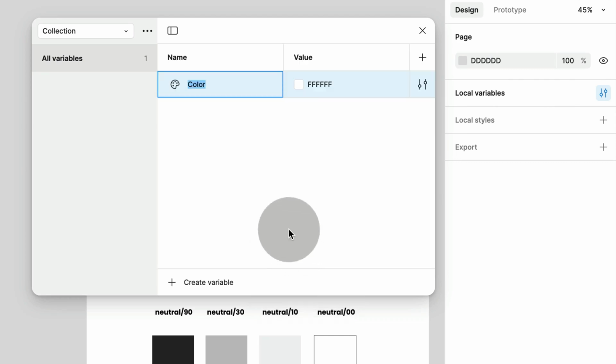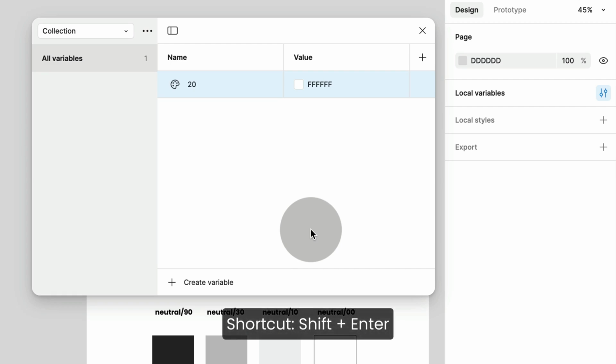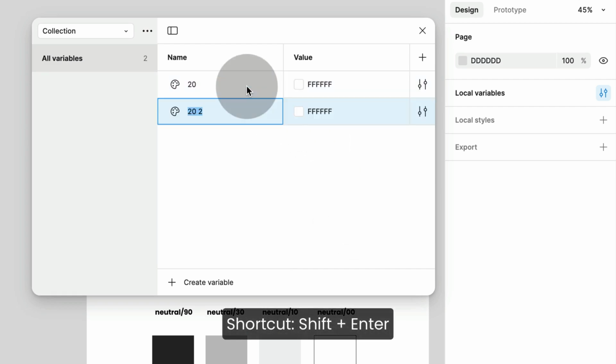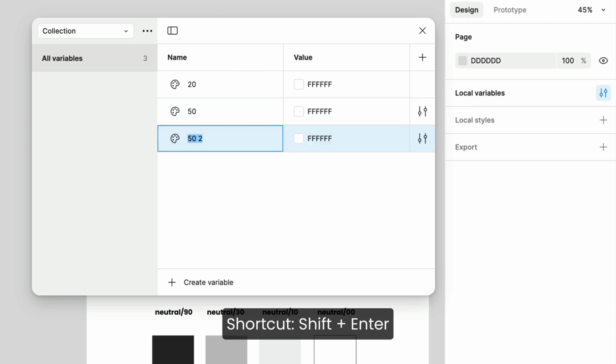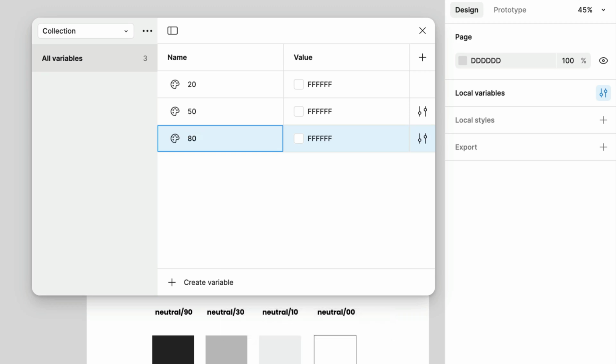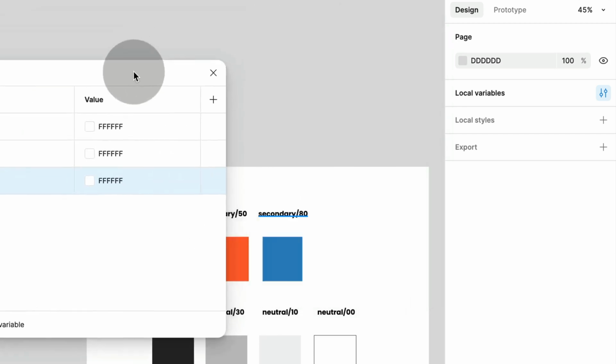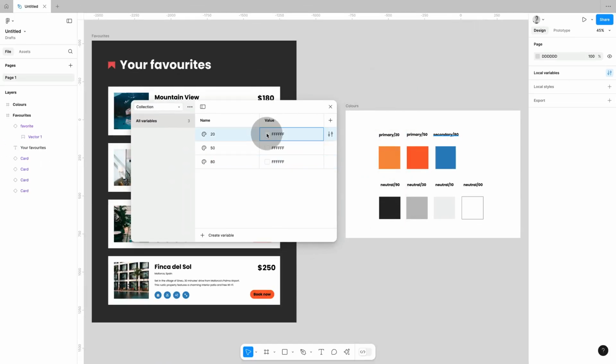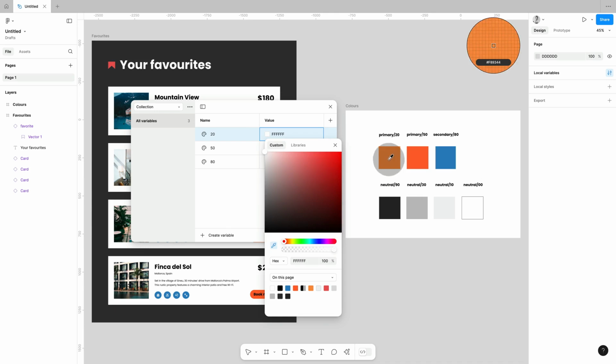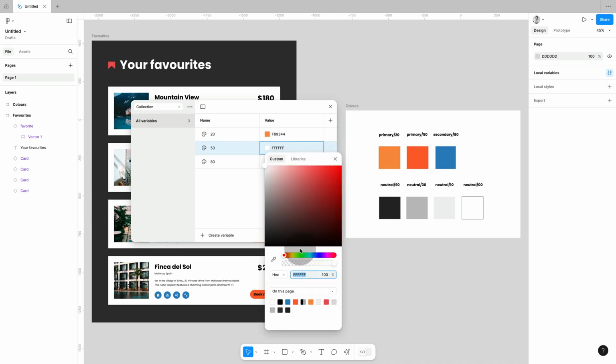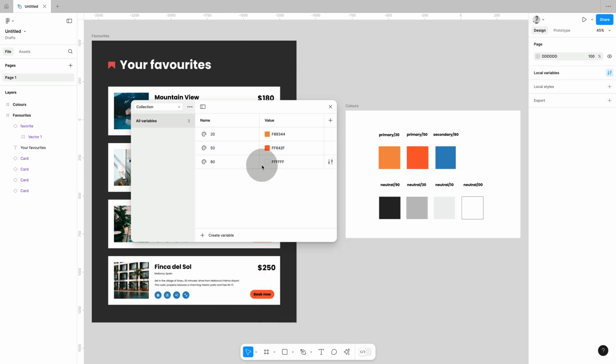Now I'm simply going to call this one 20. And now I can use my shortcut to create more. So I'm going to hold Shift and Enter, and I'm going to call this one 50. I'm going to hit Shift and Enter again, and I'm going to go for 80. You could also use the drop down here to create more variables. Now to add a value, simply click on this field here and then choose a color picker and pick your value from either the style sheet you set up or directly from your designs.